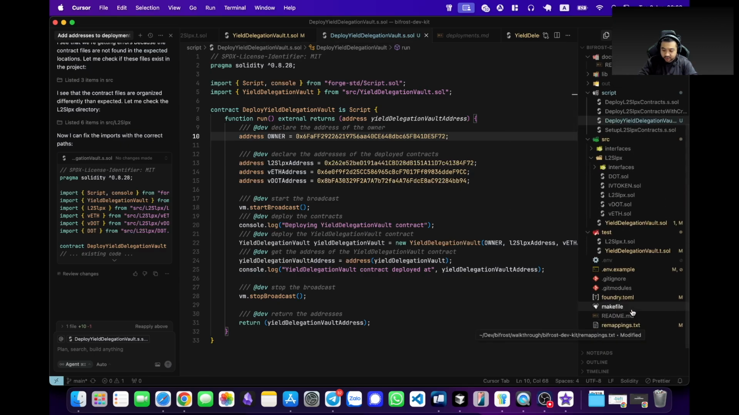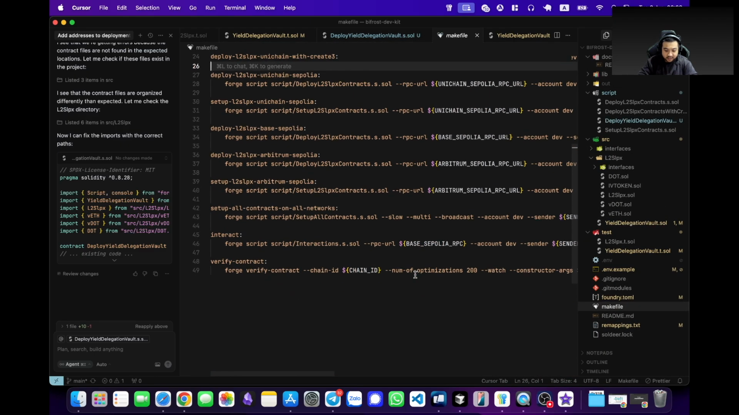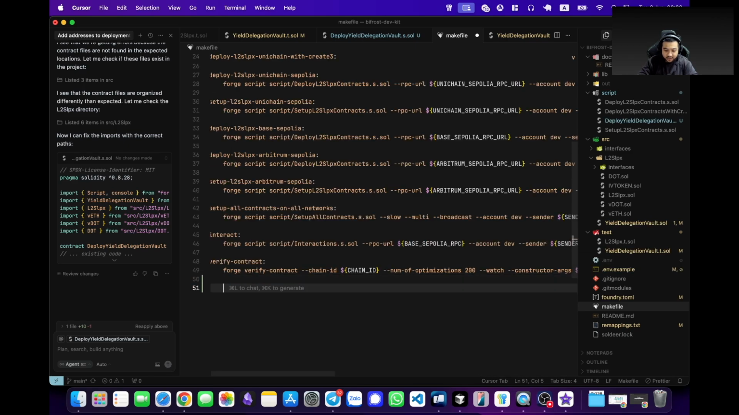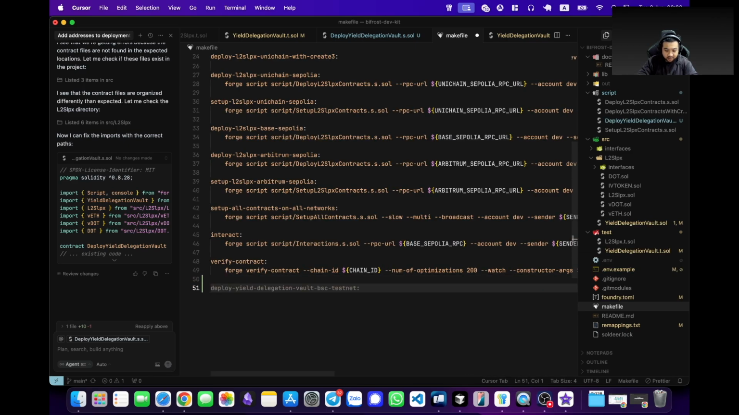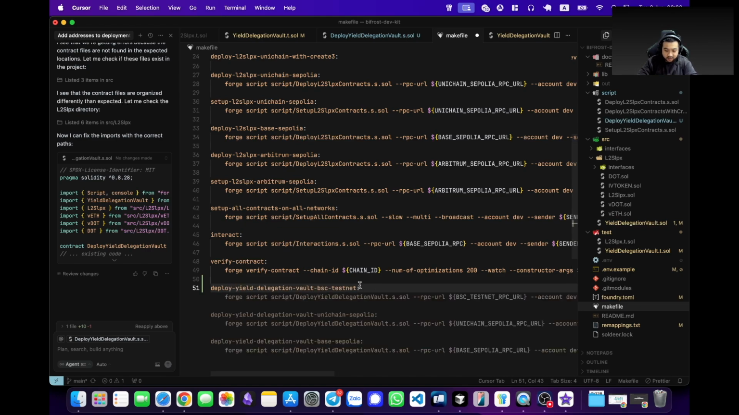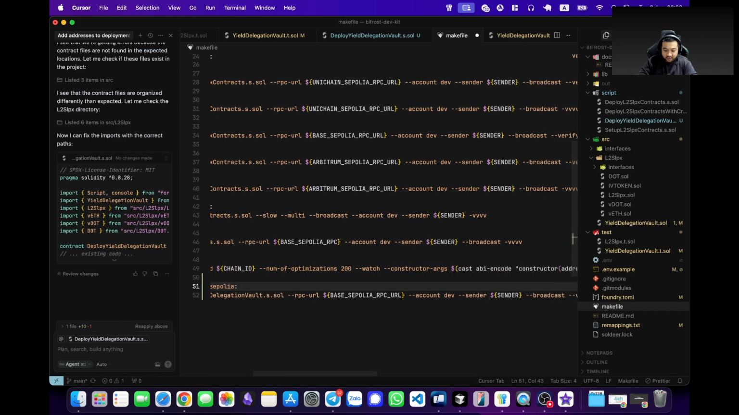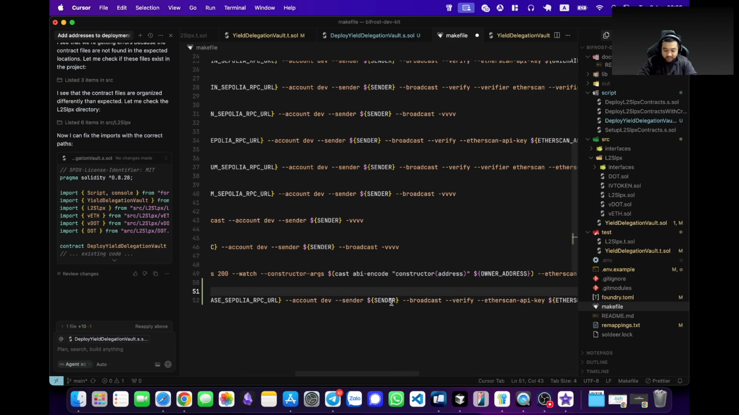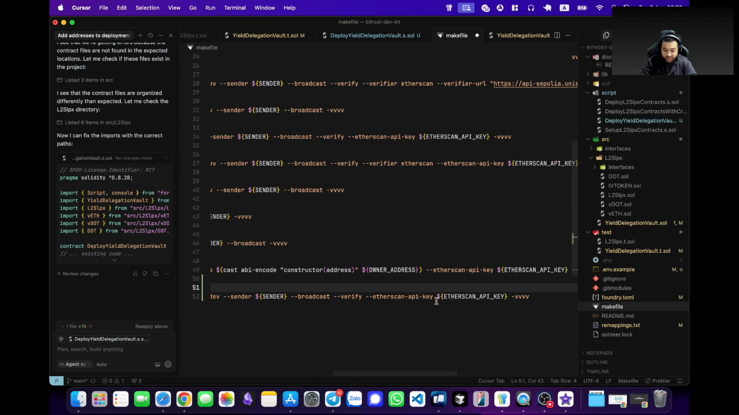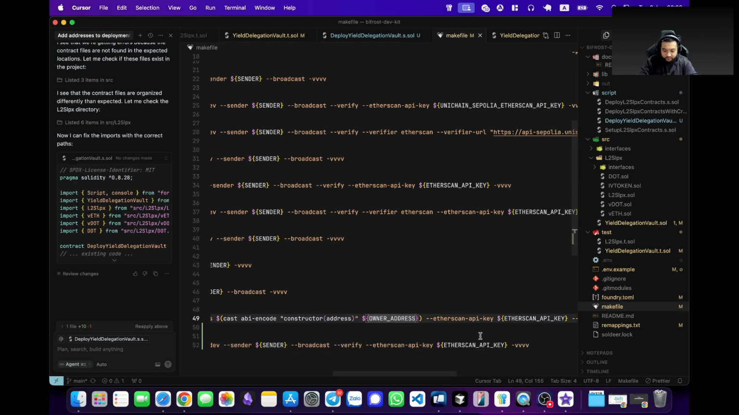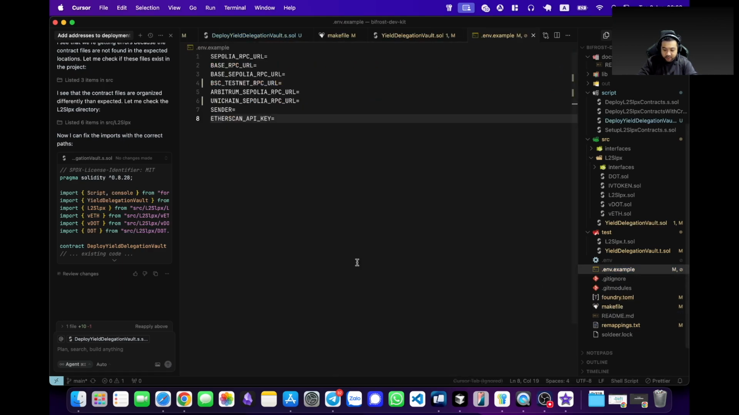Let's jump over to the makefile. Right. In the makefile, let's go to the end. What you do is deploy Yield Delegation Vault. But I want base. Okay, and it automatically does this one for you. RPC URL, account dev, all that stuff, right? Verify to scan. Okay.